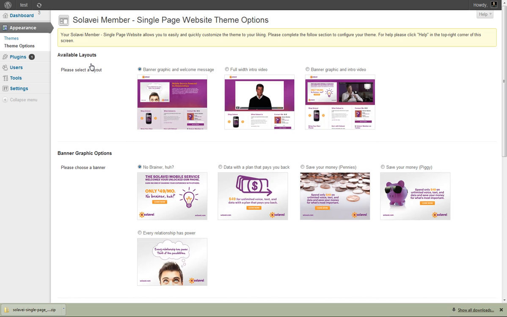So Solavei has provided us a bunch of different options for our banner graphic, for the layout itself and the graphic option. So it's pretty neat, real quick, easy setup. It's going to take us about 2-3 minutes to get through this. The hardest part is choosing which theme that we want to have. And right here, I'm going to take the first one that was selected. If I want this one, I could just click here, but we're going to leave that one.